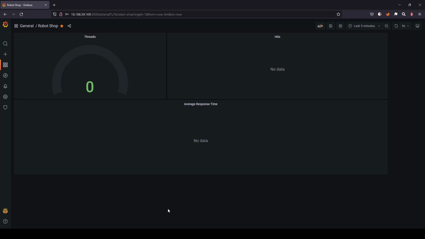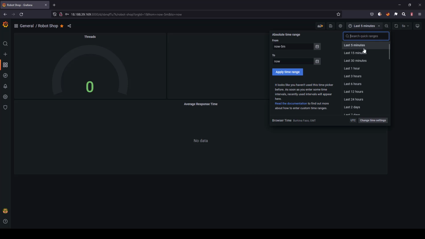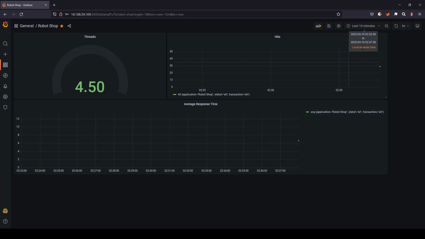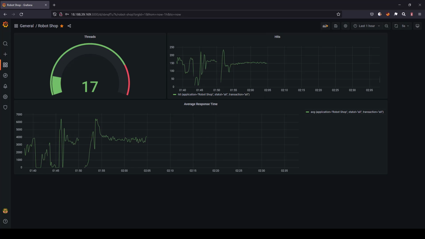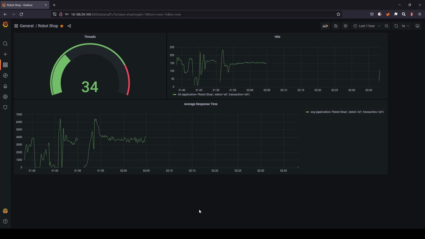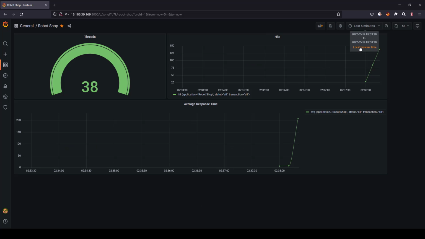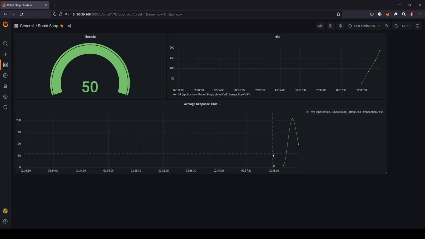Now let us open the Grafana here, and let us select, say, last 15 minutes or last 30 minutes. Yeah, last 1 hour. You can see this is the number of threads, the number of hits and the average response time. I'm not creating something very fancy, just 3 graphs which will explain the concept. If I go to, say, past 5 minutes, now the threads is 38, it is increasing, and of course the average response time and hits per second also are increasing.